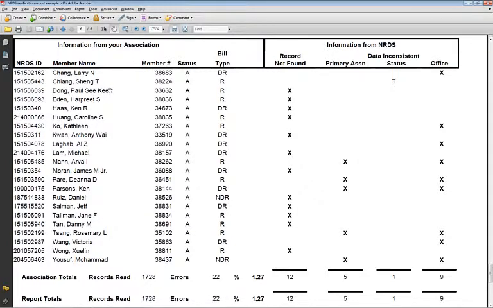Also, we've kind of turned the tables on you. In this case, information from your association database is on the left, and information from NRDS is on the right. Again, reading from left to right, you'll have the member's NERDS ID, their name, their member number, status, and bill type as it exists in Magic. If the record is not found at NERDS, there'll be a checkbox in this first column. If the record was at NERDS but the primary association mismatch, you'll have a checkbox in this column.